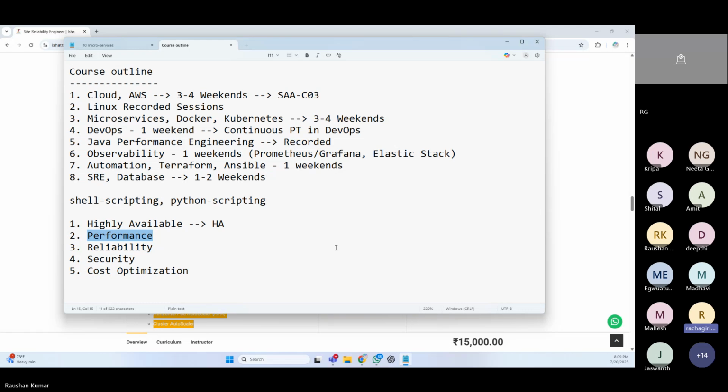Is this a separate specialization? Maybe it's part of SRE. Part of SRE, but it's a different testing, chaos engineering testing.